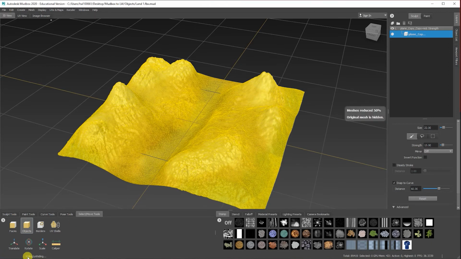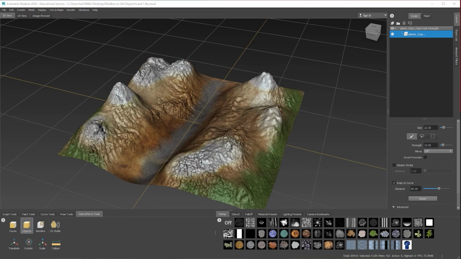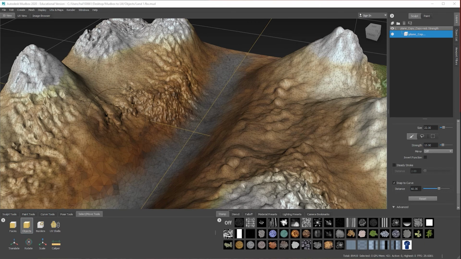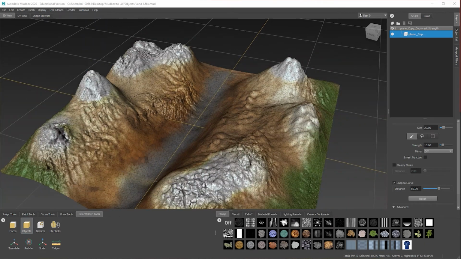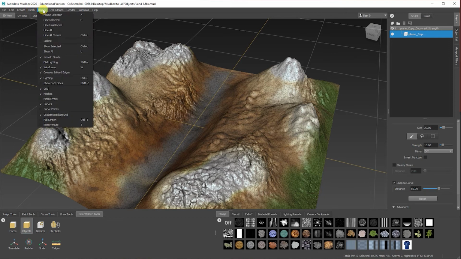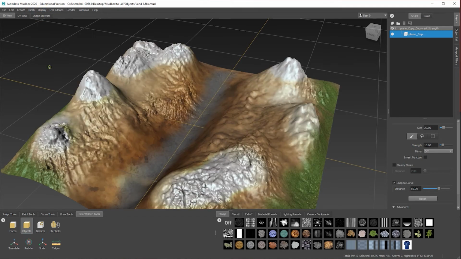So now it's reducing it like so, and then now we've got, yeah, 89,000 whatever. So let's have a look. So we have lost a little bit. Let's just take off the wireframe and have a look.